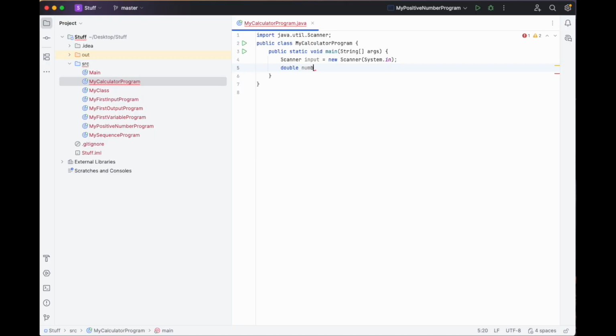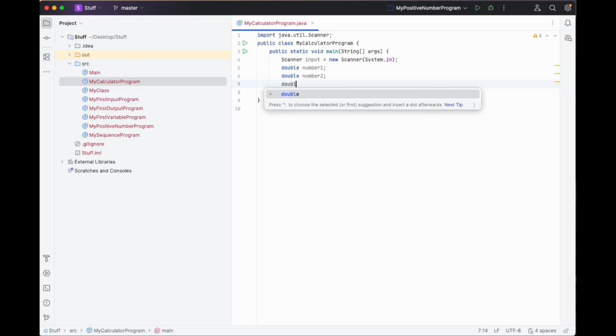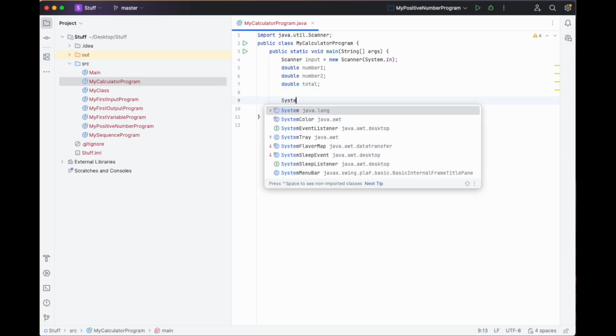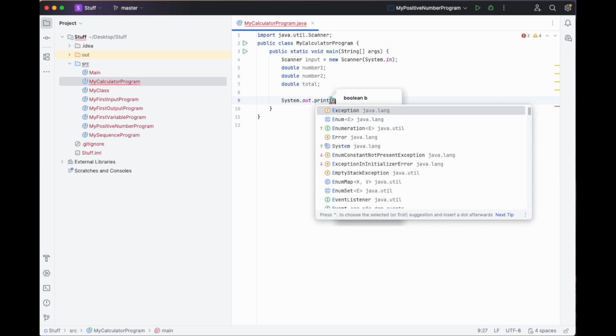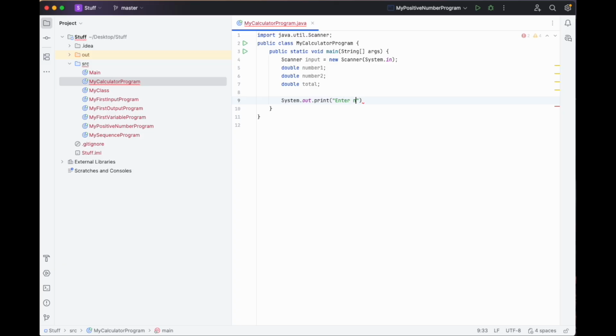We're going to create one called number 1, going to create one called number 2, and we're going to create one called total. All right. Now we're going to follow our similar pattern. System out print. We're going to print the label first. Enter number 1. And then we're going to gather input for number 1.